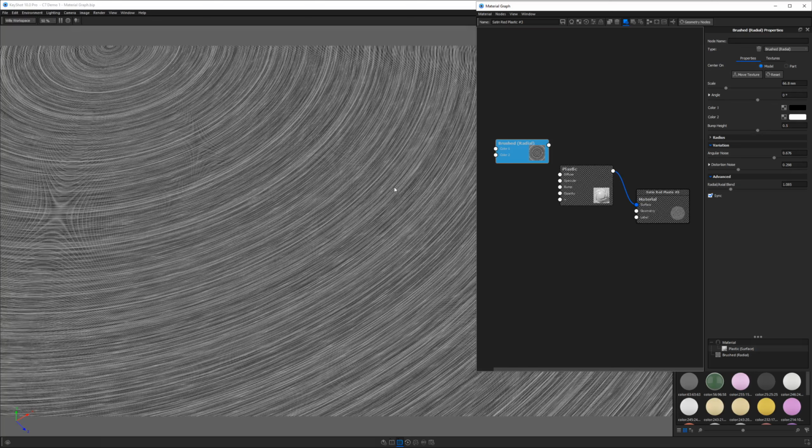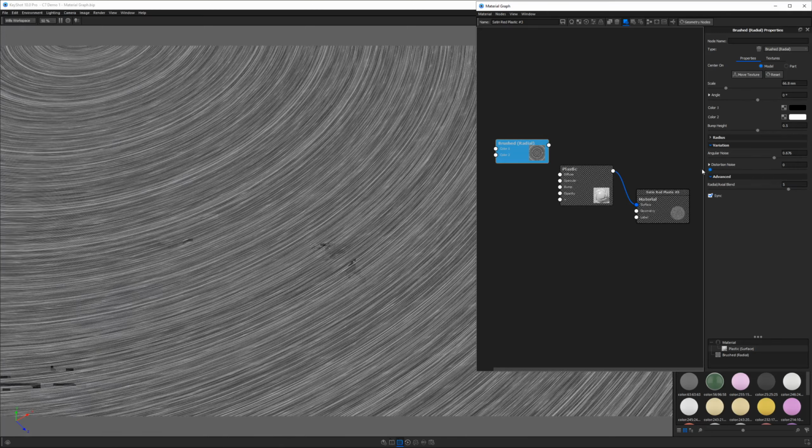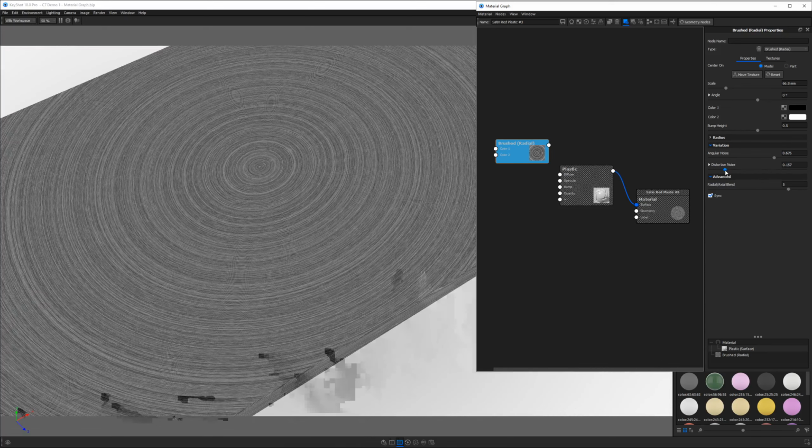So radial axial blend will be, if you take it all the way away, you should just have complete concentric circles. But as we increase these, they should start to kind of overlap a little bit. Same with your distortion noise, it's just going to give you more imperfections in the pattern.